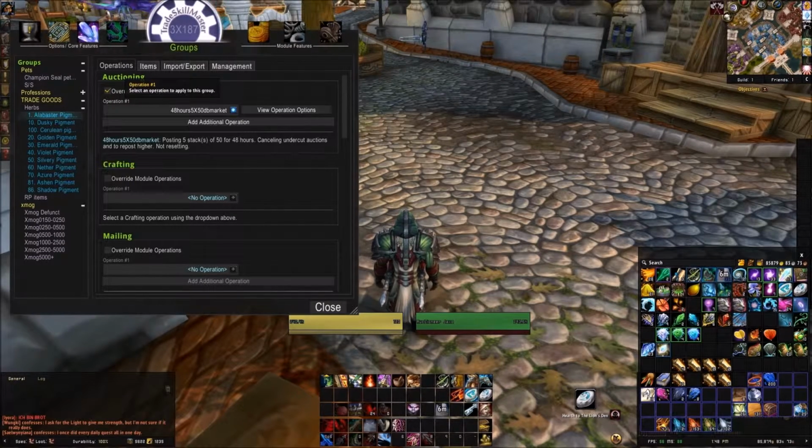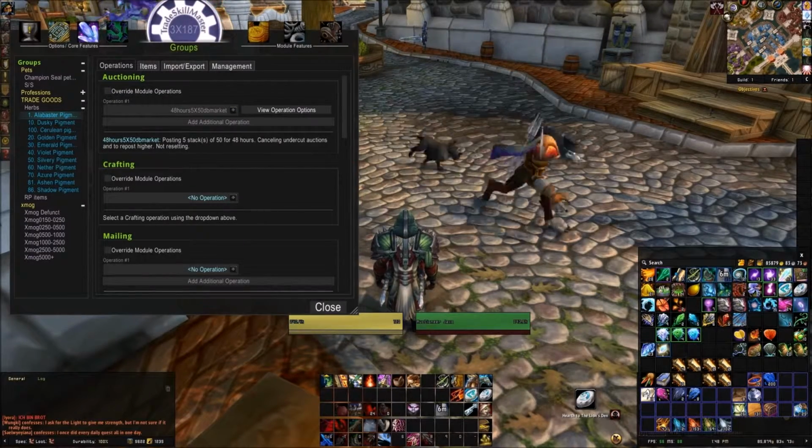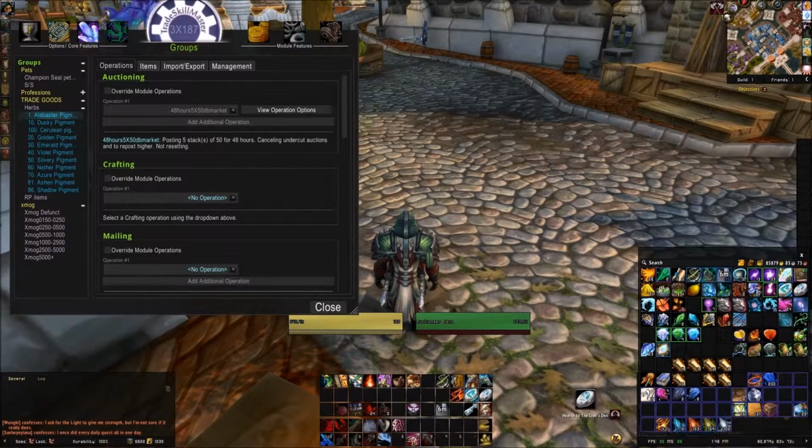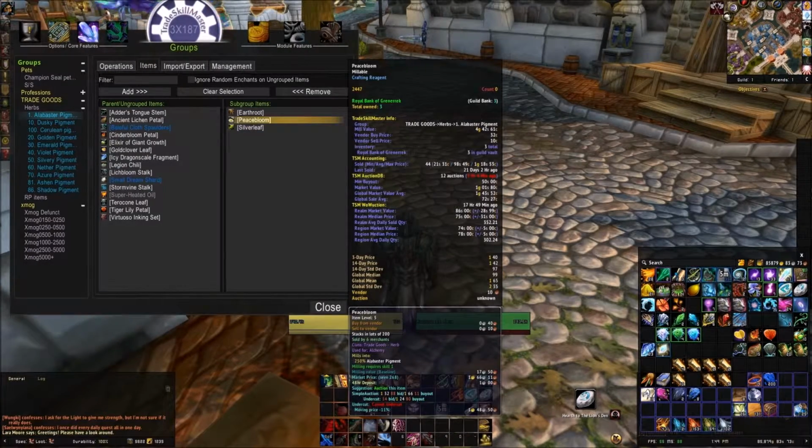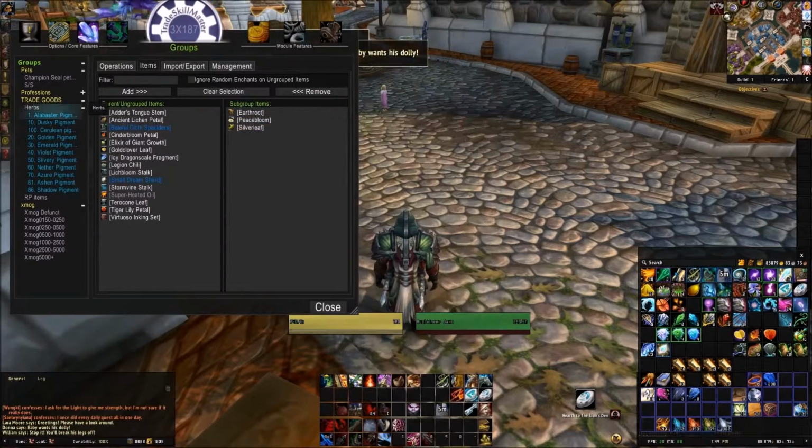So in this particular case you only have one, but as you can tell, you can add different operation rules. If you know that this particular group of items will be sold in different stack sizes at different pricings, go ahead and add as many operations to that group of items. The alabaster pigment, which was the first group of herbs we were going to go for, doesn't have many pricing models that I want.